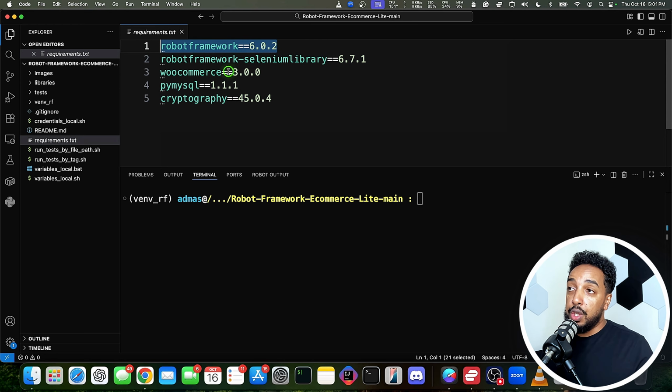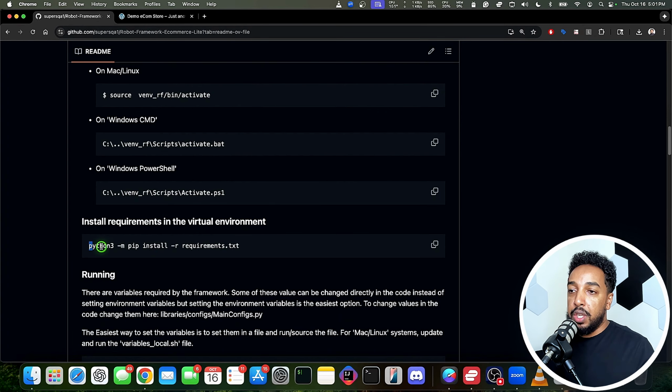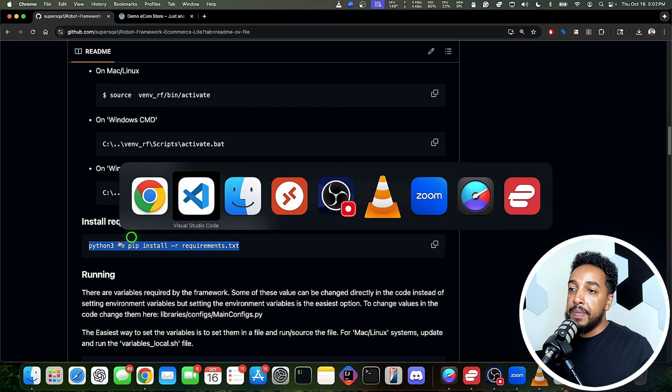As always, we could install them one at a time. You can do pip install the library, but that's not what professionals do. We have requirements.txt, and the instruction just says, hey, go ahead and install requirements.txt. So here it says to use python3 -m pip install. You can do that, or you can just do pip install. This is always safe.